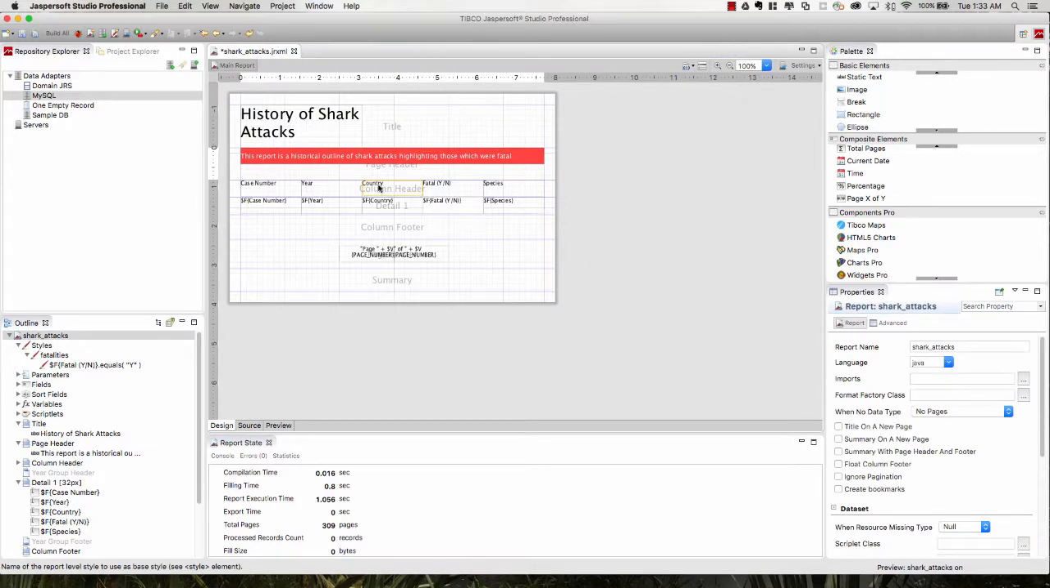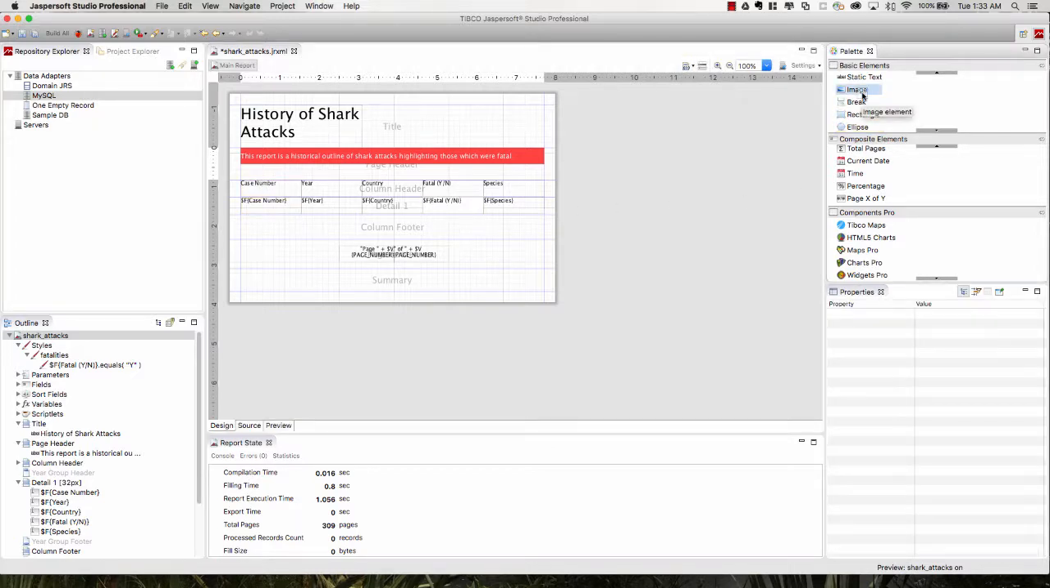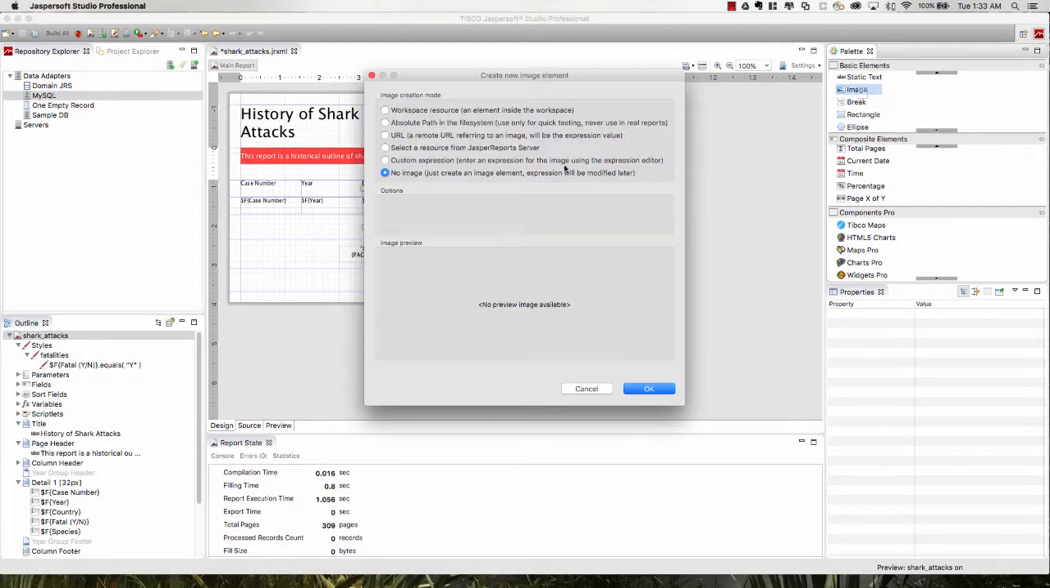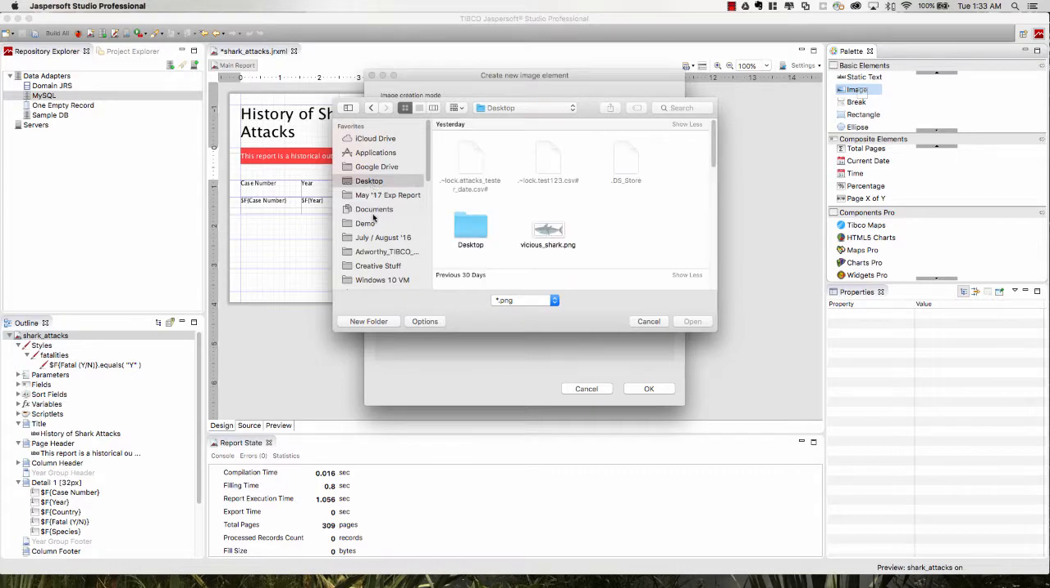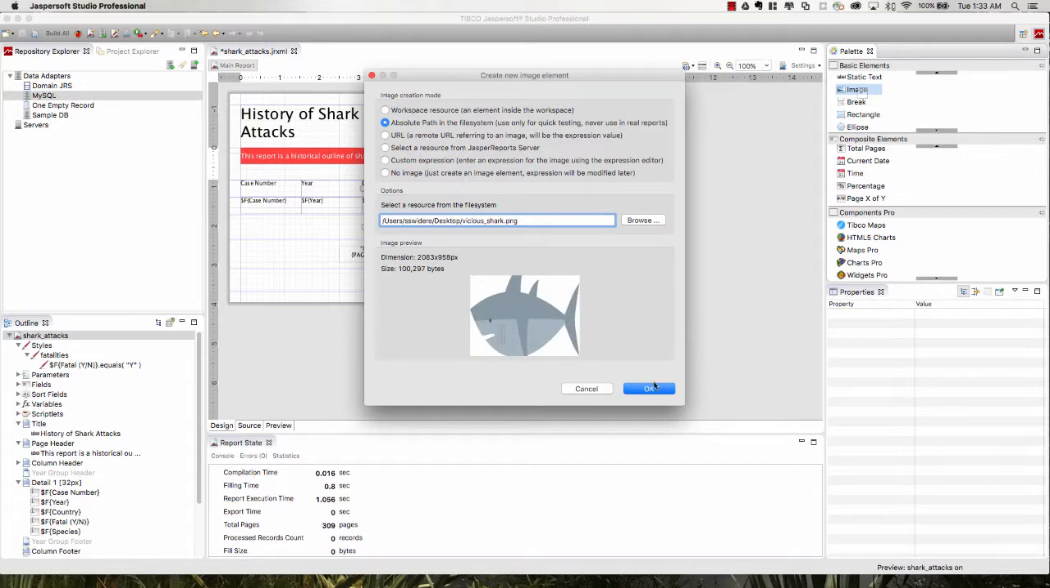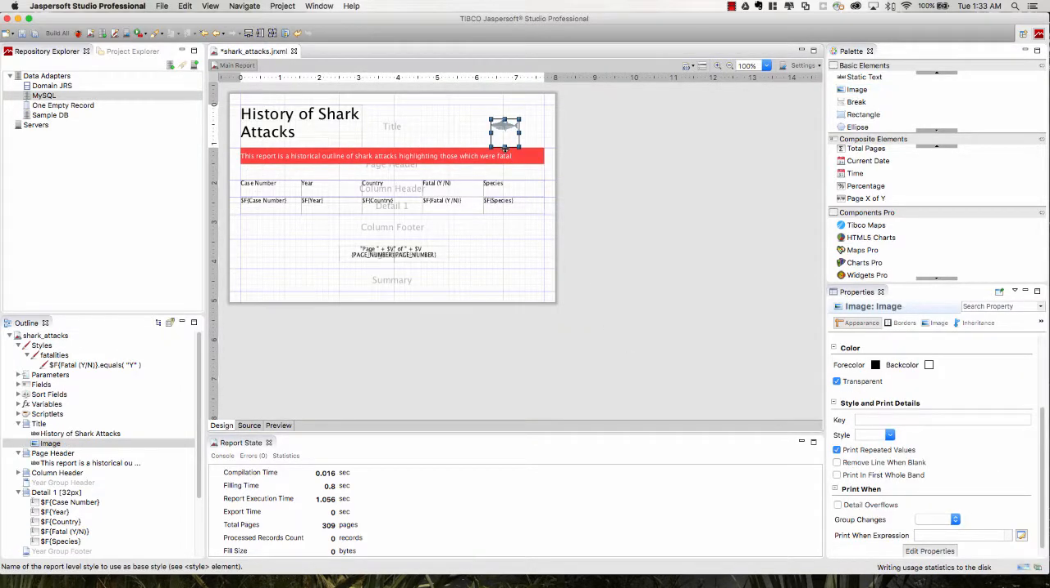And as a final touch, let's add an image. The image element is also under basic elements. So I can click and drag this over our title band. And I'm going to use this absolute path option to just select an image from my desktop. But as it says, you should really only use this option for testing. When you're doing this for your actual report, you'll want to use one of the other options. For me, I'm going to just browse to this vicious shark that I have gathered. I'll hit OK. I'll do some basic resizing.